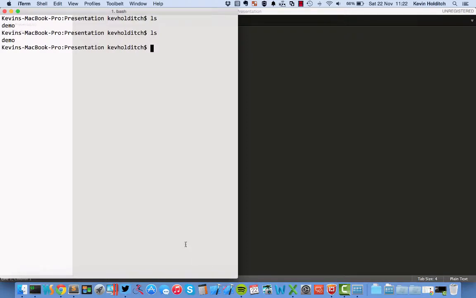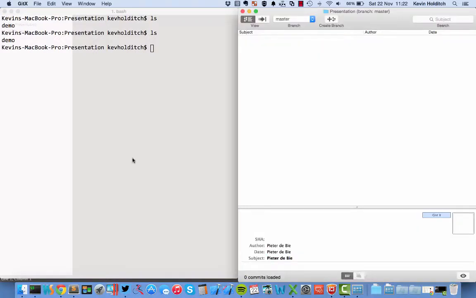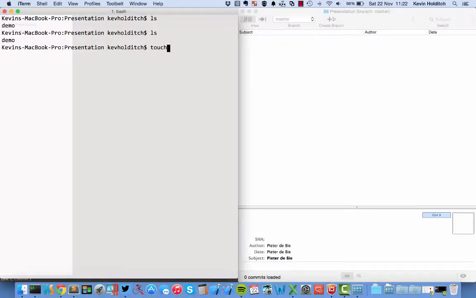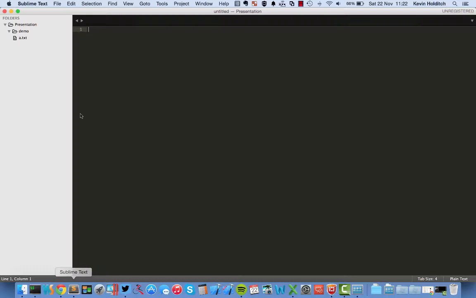The next thing we're going to do is create some files that we can track in Git. So to do this, we simply run the command touch a.txt. Now you can create the file however you want. I'm just doing it from the command line using the command touch, which also works in Windows incidentally. So if you open up Sublime here, you will see there's now a file called a.txt. We can type some text into here. This is a test. Save that file.